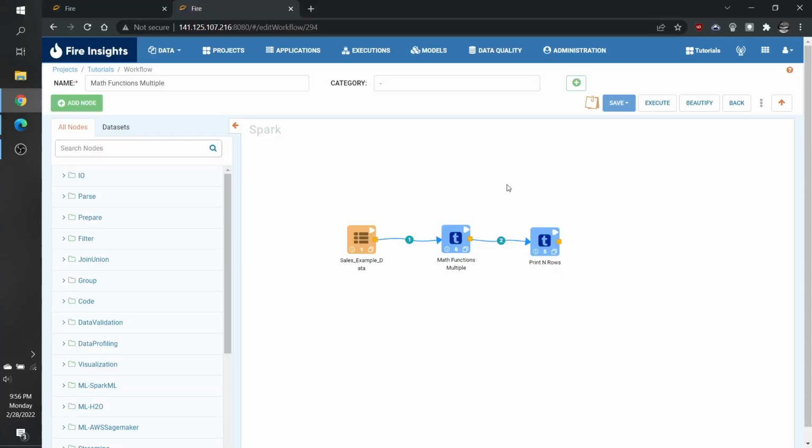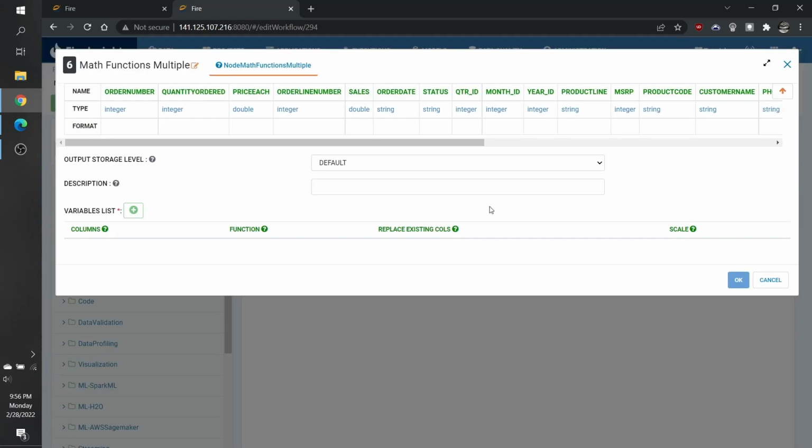In this tutorial, we will cover how to use the math functions multiple node. This node allows us to apply multiple math functions to various columns that we select. This node can be used to transform features or to prepare data before modeling.